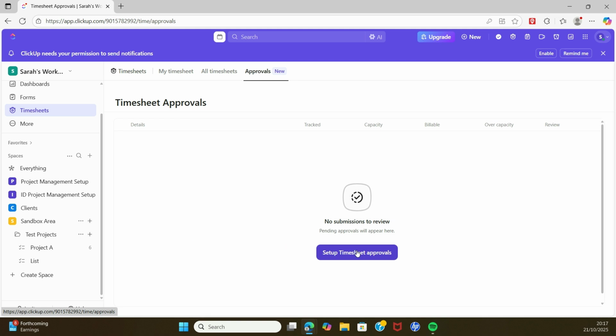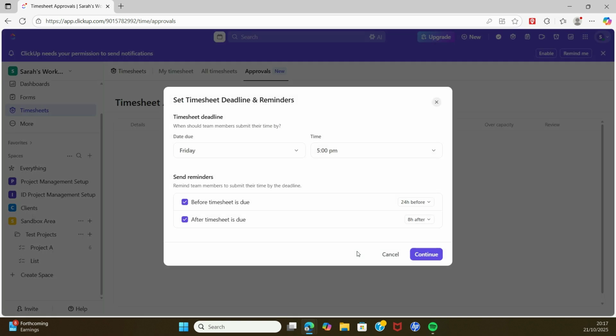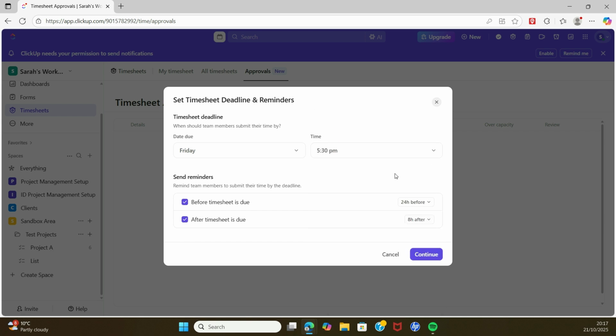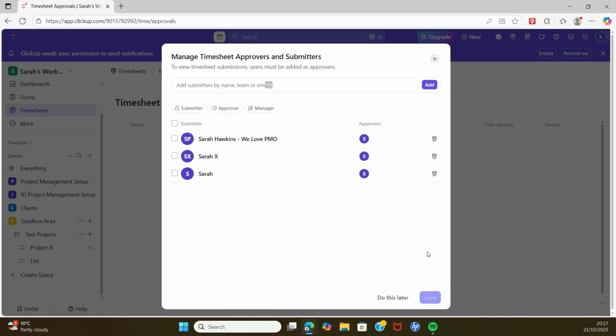So if we hit set timesheet approvals, we can set the deadline of when we want team members to submit their timesheet. I think Friday is a good time, and actually I want to change that to 5:30 p.m. I want a notification, a reminder, to go out 24 hours before. That's brilliant. And I also want to send a reminder 12 hours after, just in case they've forgotten. And when we press save, it takes you to this screen here.